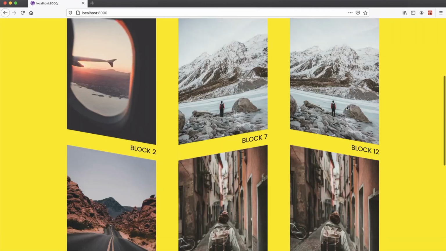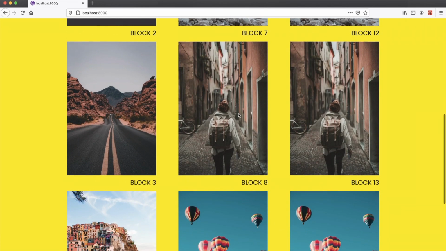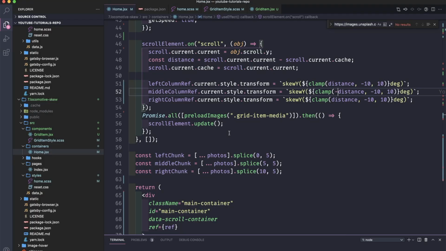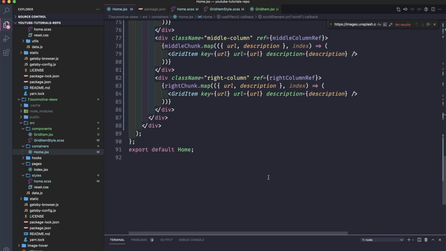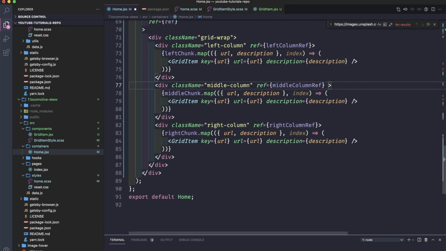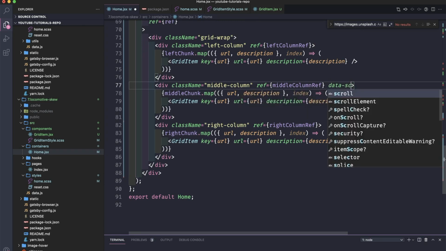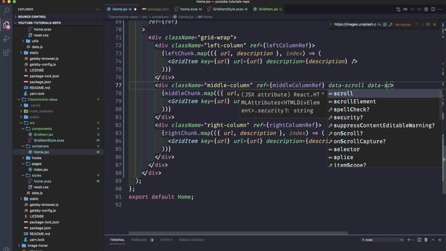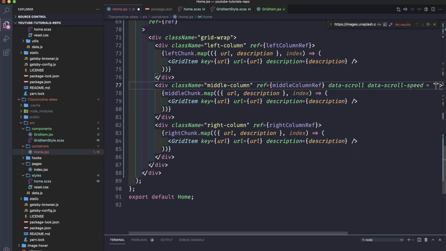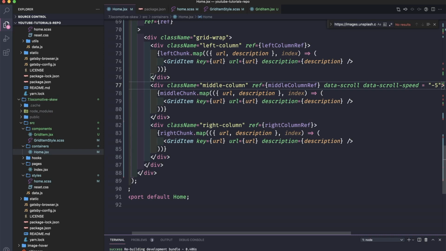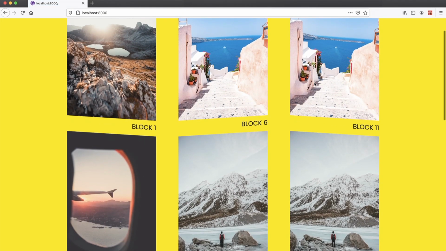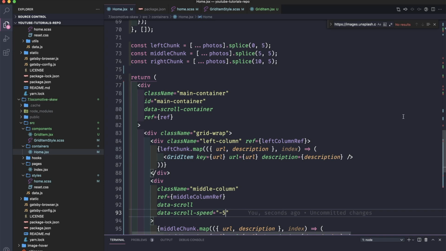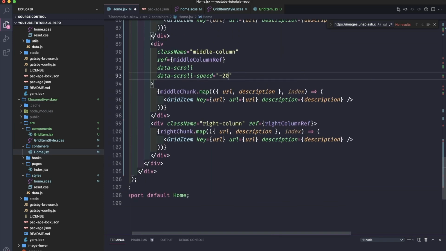The next thing we want to do is to have the middle column scroll to the opposite direction. And with the locomotive scroll, it's super easy to do. We find the middle column, we say to it that, look, this is a data scroll, and we assign the data scroll speed to something negative. So let's say -5. By refreshing, still not working. Let's improve to -20.